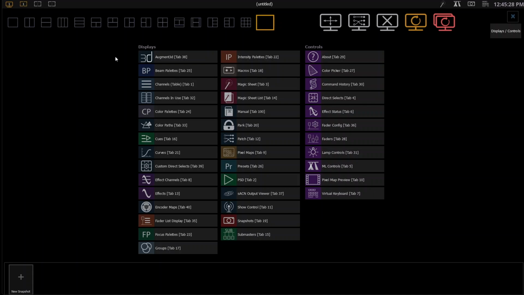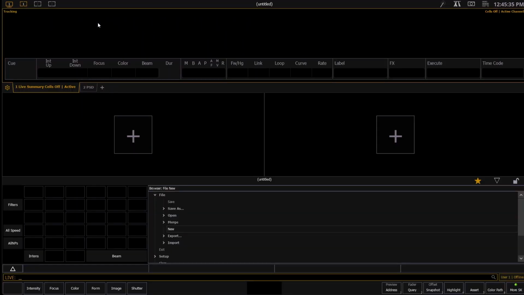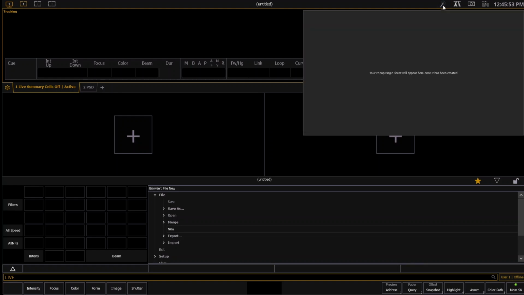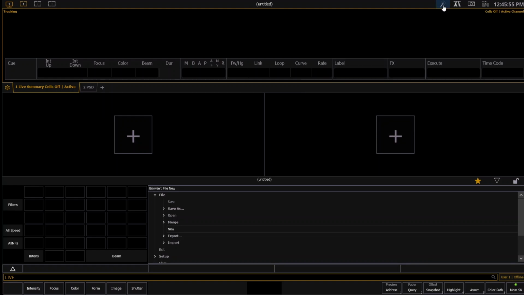From here, I'm going to do a simple setup of 3 top, and we'll just leave it like that. As you can see, it's created a workspace up here, 2 smaller workspaces, and then a section down here, and we'll explain that in a moment. But here is the title of the show file you're working on. Then across the top is what's called the pop-up magic sheet, and that's something that can be defined. It's not currently defined, but we'll show you a use of that later on.